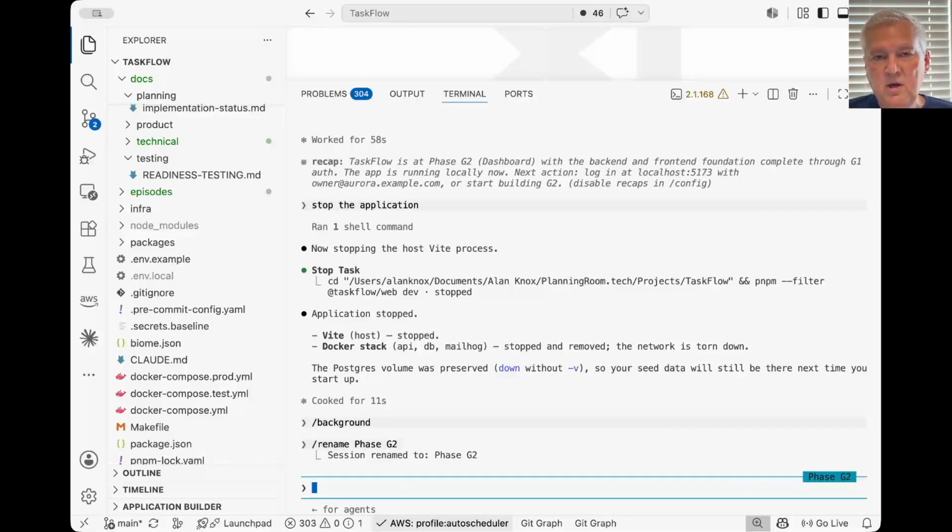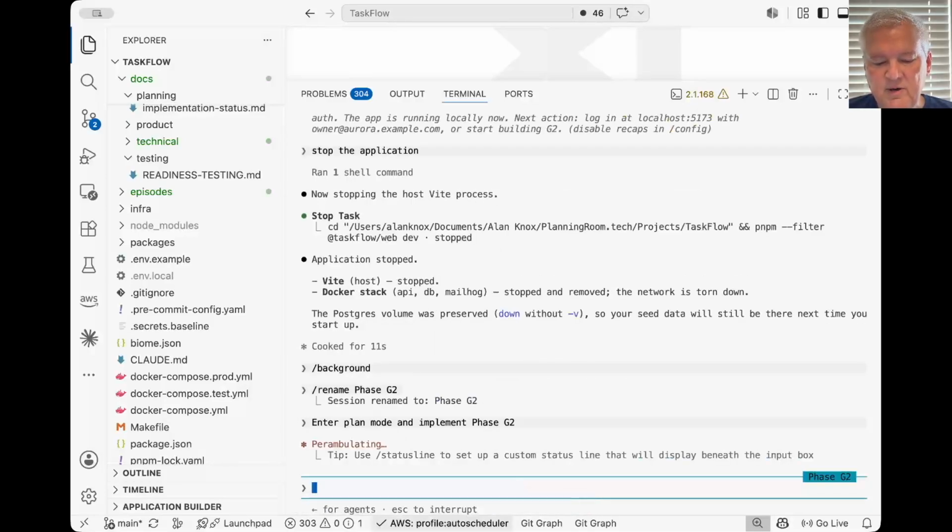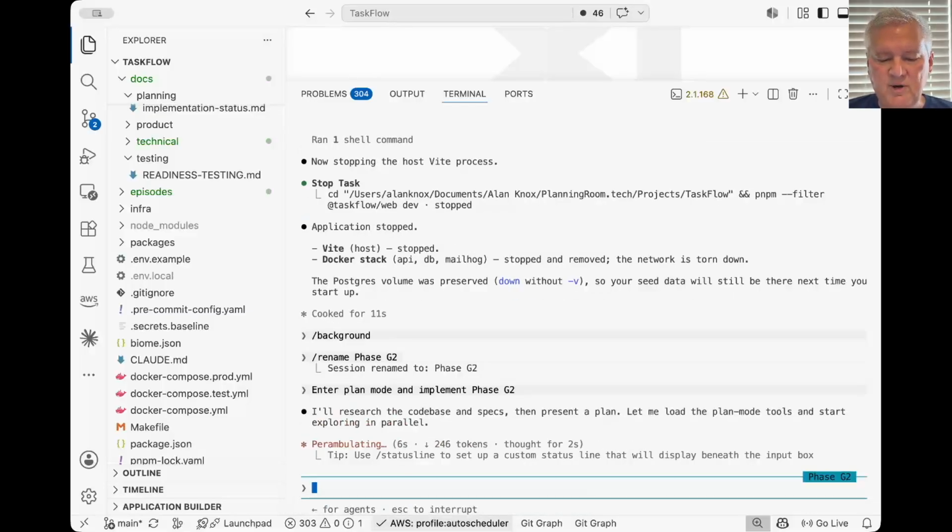And now remember, I started this with pickup, which means that it already has all the information from the implementation plan. So all I have to do now that I'm ready to continue is just say enter plan mode and implement phase G2. So I'm going to tell Claude to kick off here. It's going to go back and check the implementation plan. It's going to go through and start building based on the implementation plan. And really, at this point, it's just step by step. You do this same part each time.